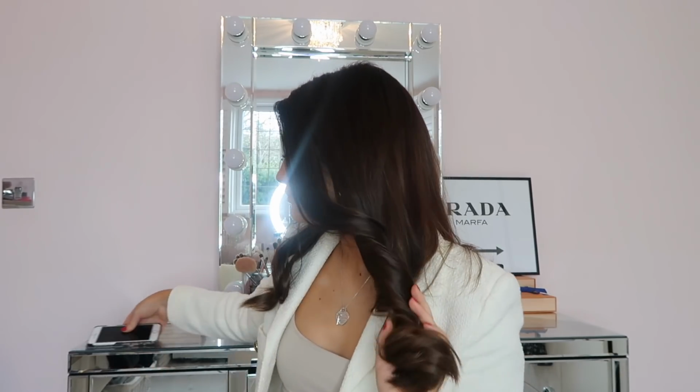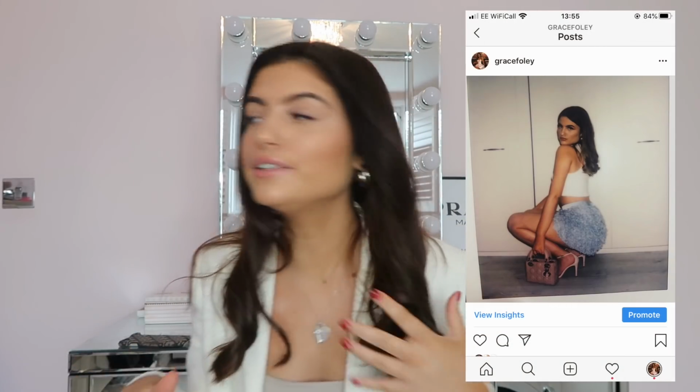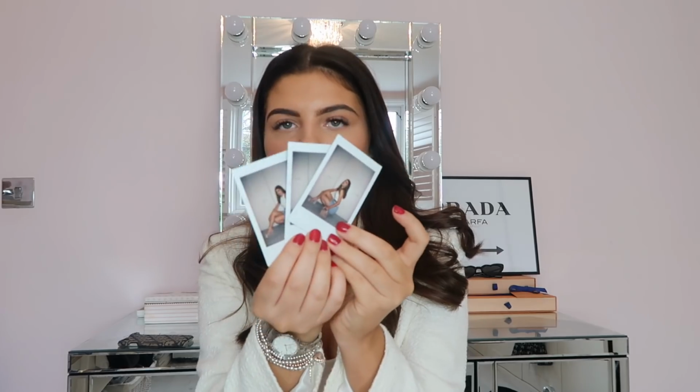So I do occasionally post a picture of my Polaroids, and I always get asked how I edit that. So, how I take pictures like this and this. People think I've used a filter and I haven't. What I do is I take them on my Insta X mini camera, and it just prints them off as you take it, and it gives this 90s, sort of vintagey effect. It literally prints them off like this. I've got so many in my drawer.